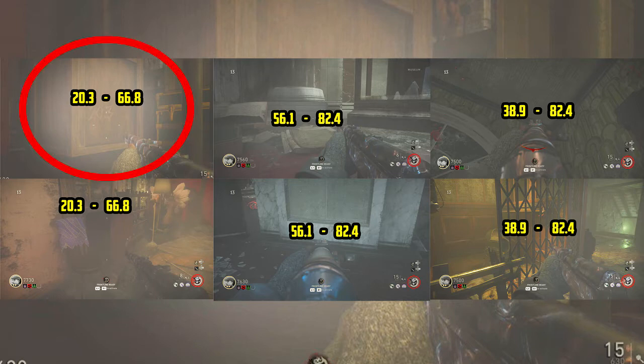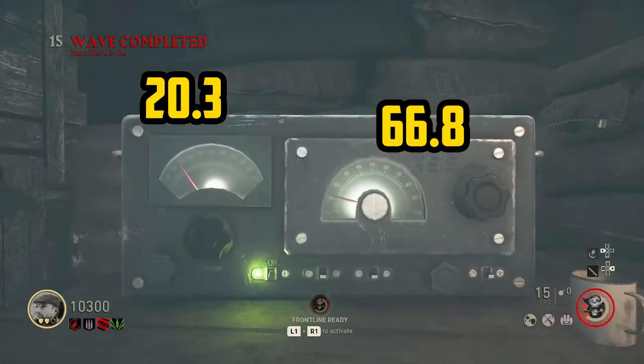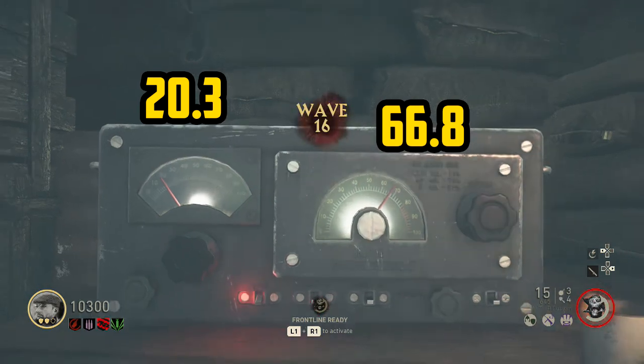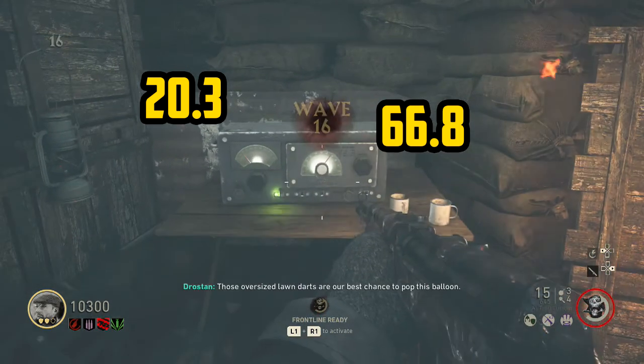20.3 has an extra 3 numbers of 66.8, and these are the numbers that you're going to input into the radio. So head to radio and you want to input 20.3 into the left side of the radio, and then you want to input 66.8 into the right side of the radio. Simple as that, and when the radio turns green, you've done it.